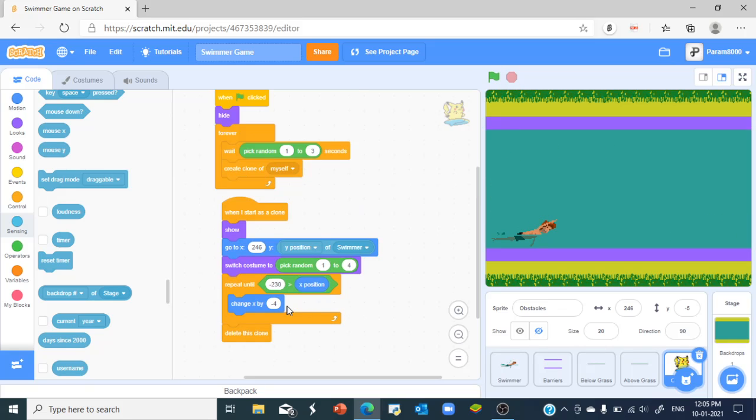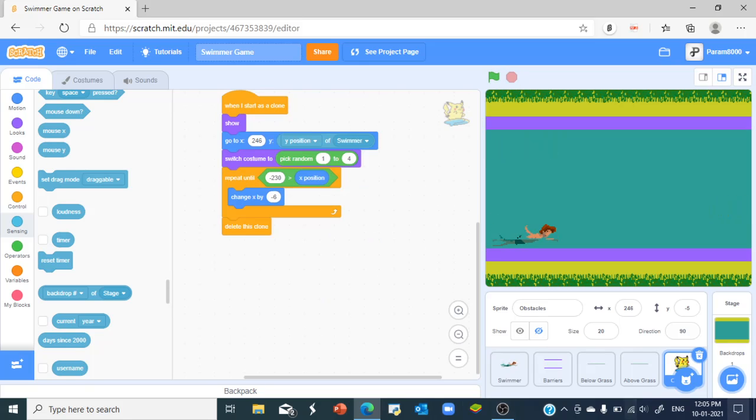So I think the obstacles are going a bit too slow, so I'm going to change that to negative 6. And now let's test the game. Now, as you can see, it's going so fast and it's very great to play, actually. Now the game is beginning to form.